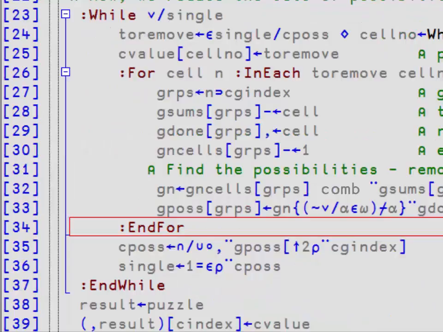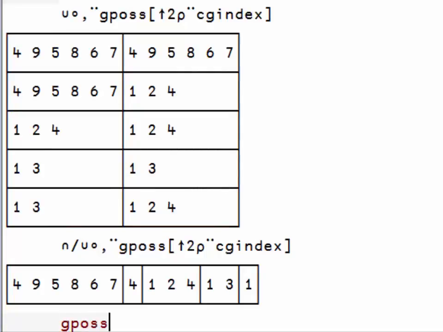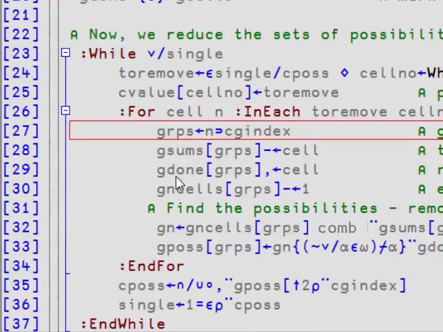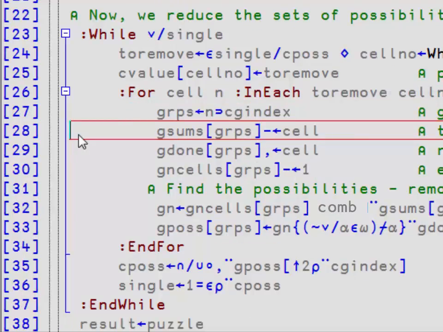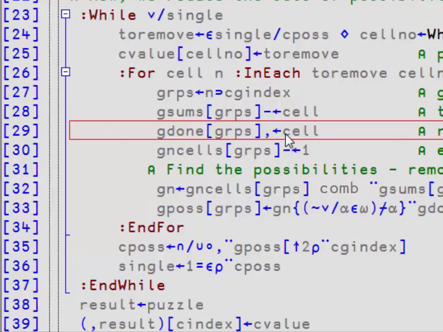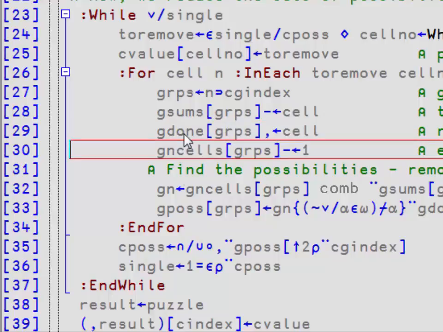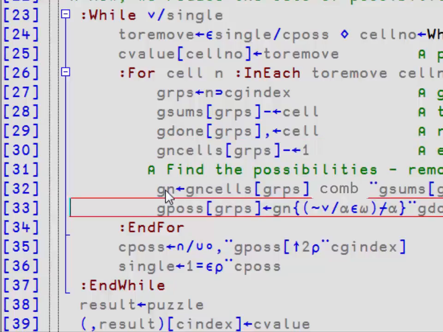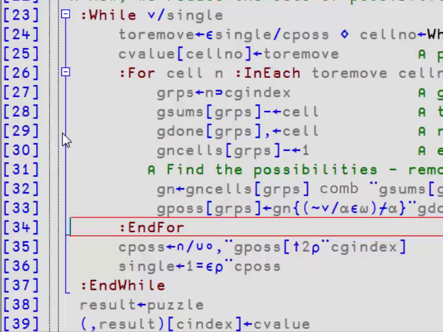So if we look at GPOS at the moment, the group possibilities, these are the new possibilities. So now we go for the second one, which is now the cell which contains the number 1, and this is the last cell. We find its groups, which are 1 and 2, and the sums in those groups are 4 and 3. So we are going to remove the cell, which was 1, so now we're going to have 3 and 2. And then on the groups done, we now concatenate the number 1. We subtract the number of cells. We find the cells that are needed. We find the group possibilities. And we're finished with these guys.